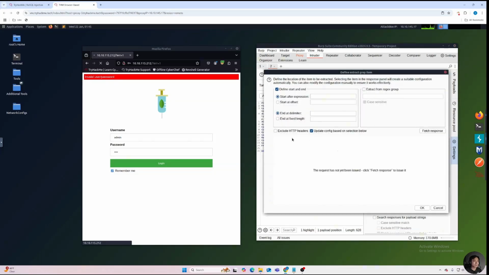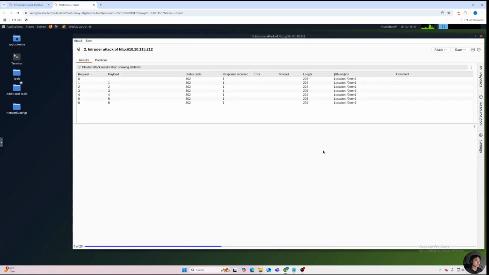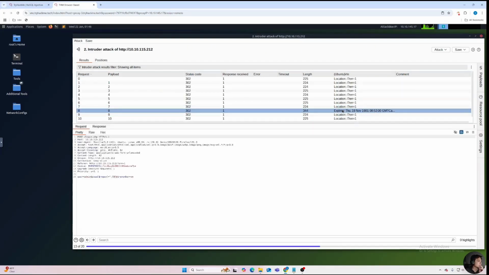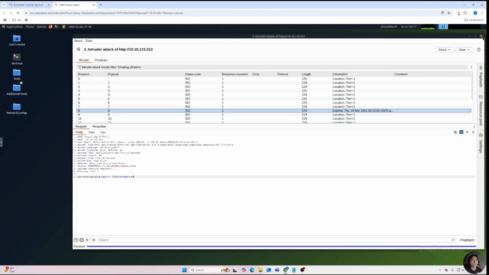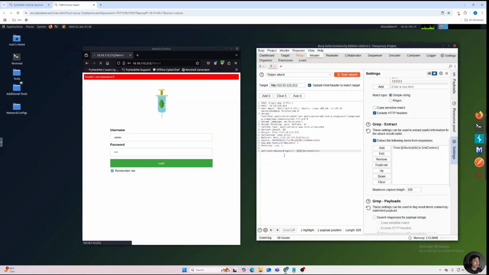Add. Fetch a response to see a sample response. We're going to set this field right here and add it. Now we can start the brute force. Okay, so we know the admin has a password of 8. Cool. No discard. Now we know it has 8 characters.